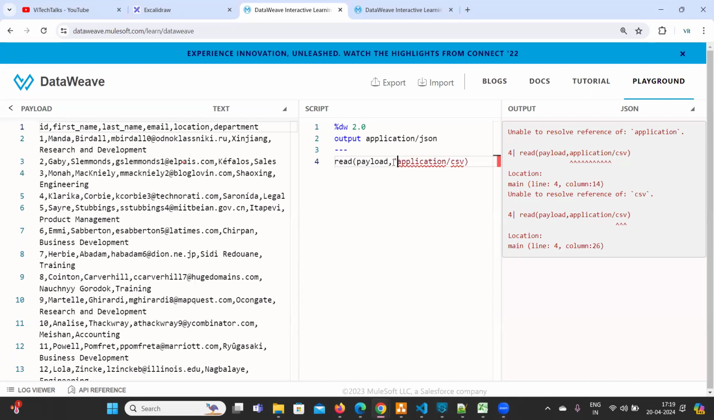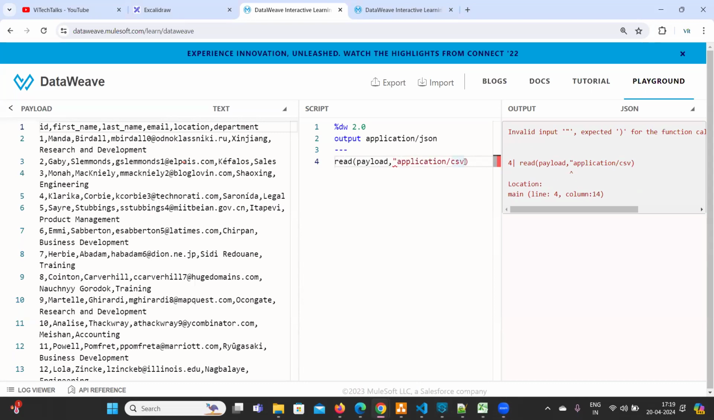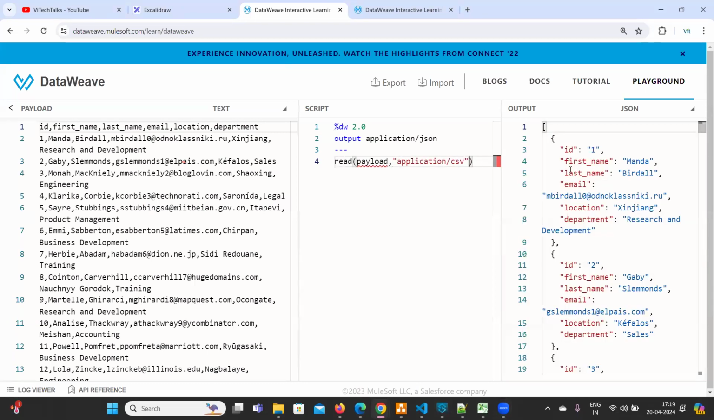Yes, here you need to keep double quotes here. Okay, now we can see how the data looks. The data is coming as ID, first name, last name, email, location, and department. So this is what we need to write. It's very simple.